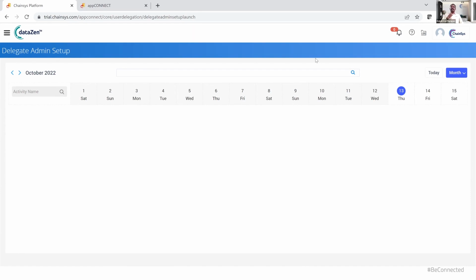So both ways are possible, each activity by user or entire, whichever responsibility is held by that particular user can be delegated to another user. Both are possible through the admin screen. Thanks for the question.